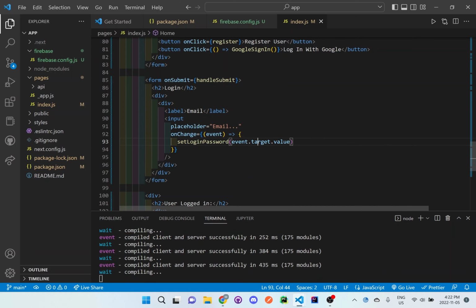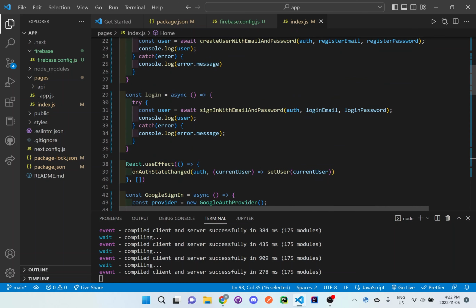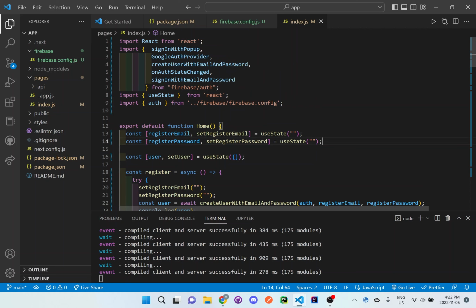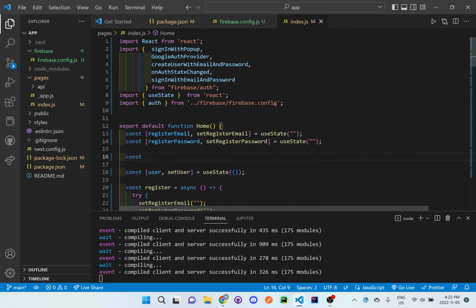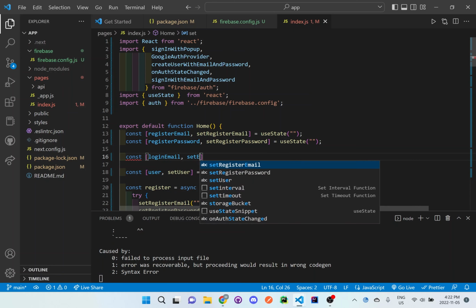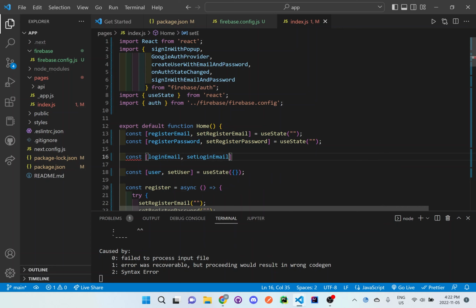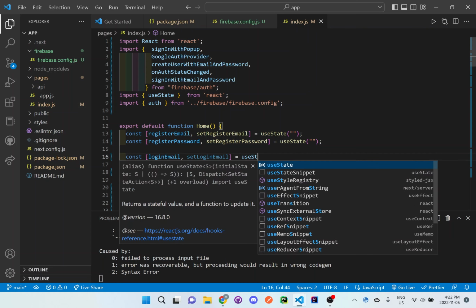So one thing we haven't set up yet is the useState. So let's actually go back up to the top and set up the login information here, because we want to be able to capture the login. So we'll do login email and set login email, useState.